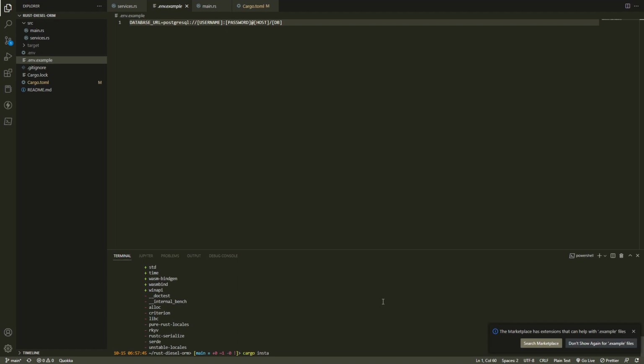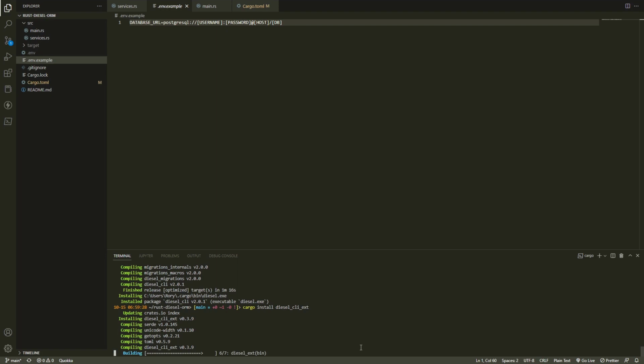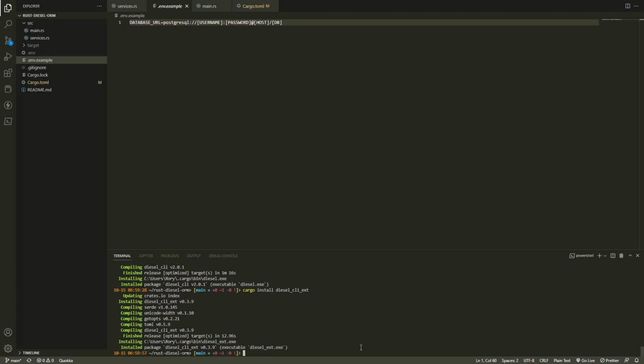The first one is Diesel CLI, the command line interface for Diesel, with no default features, and specifically use the Postgres feature. Next up is the Diesel CLI extension. This will copy our database schema into Rust structures, which saves us a whole lot of time, especially if you have a big database. Since our database is already set up, I will not be walking through how to manually create the Diesel tables, and this will save some time.